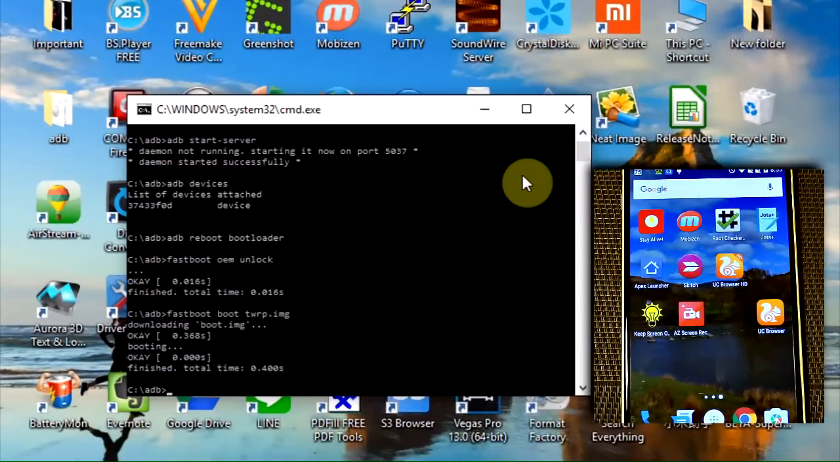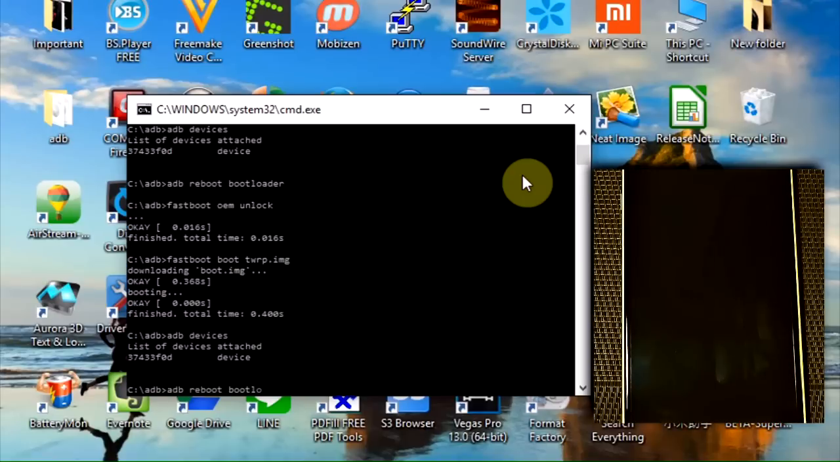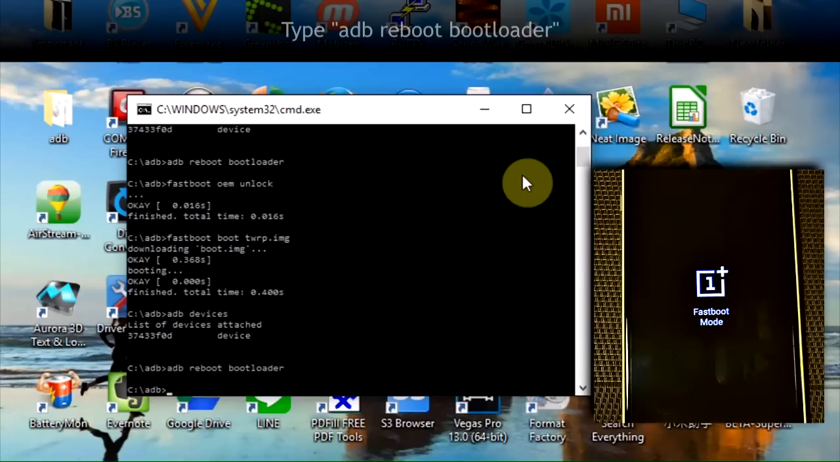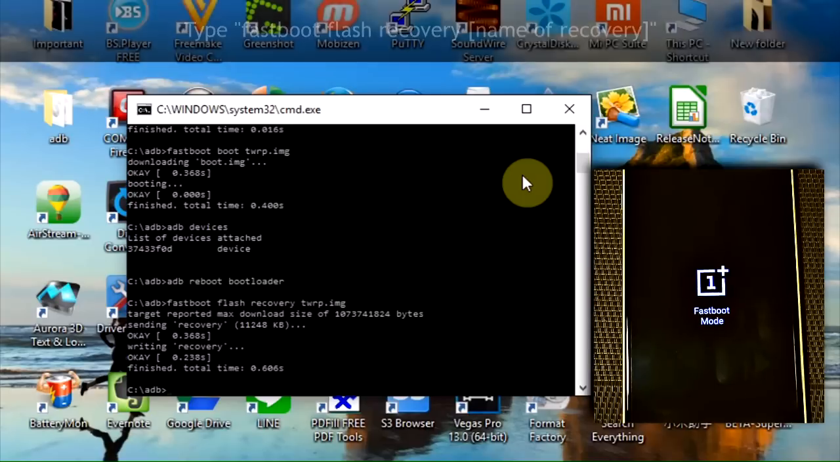We're going to go ahead and type ADB devices, and it shows us we're still connected to the PC, no problem. Go ahead and type ADB reboot bootloader. We're now in fastboot mode. Now the way to flash permanently, or at least semi-permanently, is type fastboot flash recovery and then the name of the recovery. In my case, it's twrp.image. Bam, it just takes a couple seconds. We've now flashed over the stock recovery.